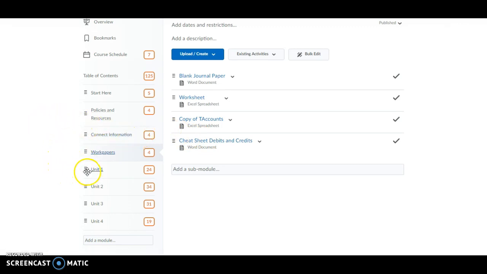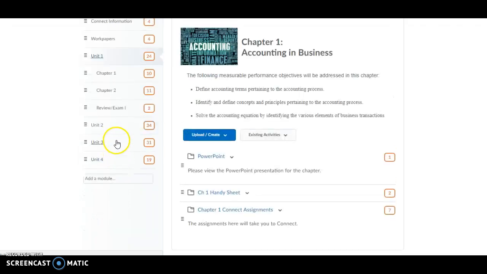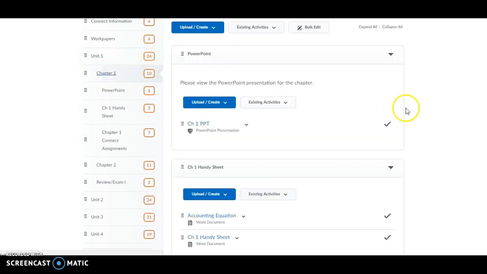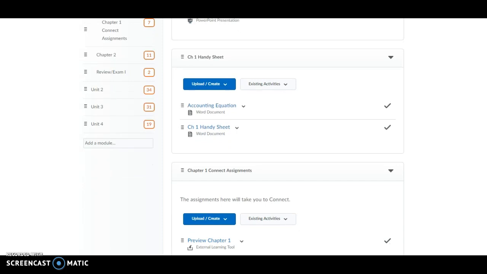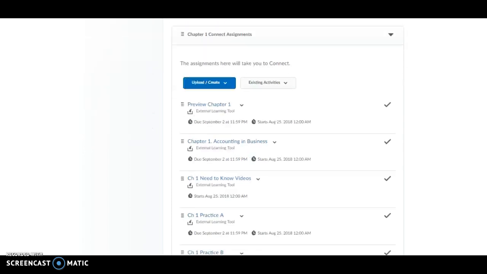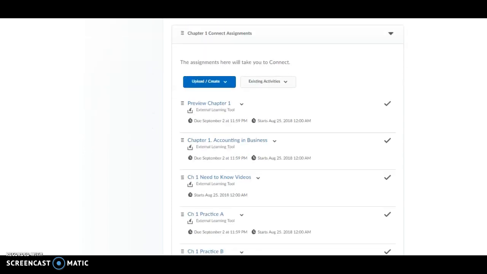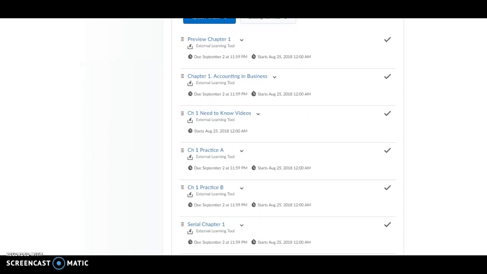Next, you can see that we have everything broken down into units. So if I click on Unit 1, we're going to see the chapters that are included in Unit 1 pop up, and then there's also a review and exam link. So if I click on Chapter 1, we can see that there's a PowerPoint for the chapter. There's also handy sheets, which are just handouts that I would typically give in a face-to-face classroom. And then there's your Connect assignments. So any work that you have to complete in Connect, you will see under that Chapter 1 Connect assignments. And they're typically listed in the order that you should complete them.